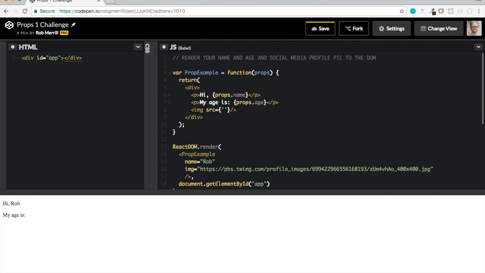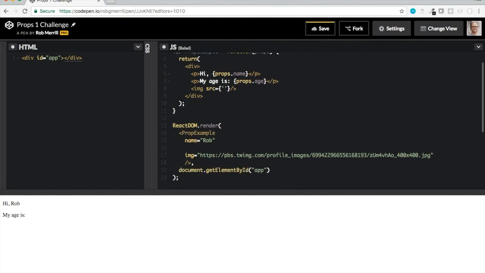Alright, so what we are missing in our React DOM.render method is a property for age. We'll assign it a value of the string 37, or whatever your age is. Great, the results are showing up below. Now, our last step is to get our image to show up. It looks like we have a property of image with a value assigned to it, so we are in good shape within our React DOM.render method, and the parent value being passed downward.